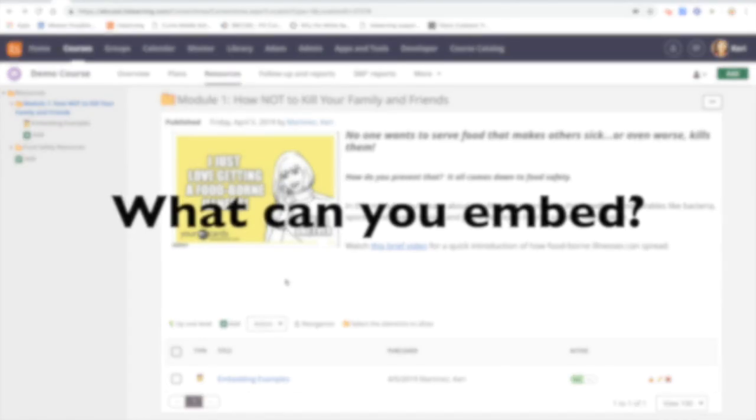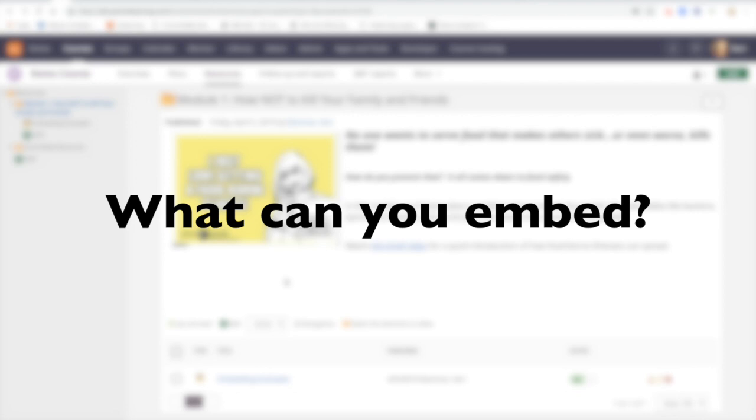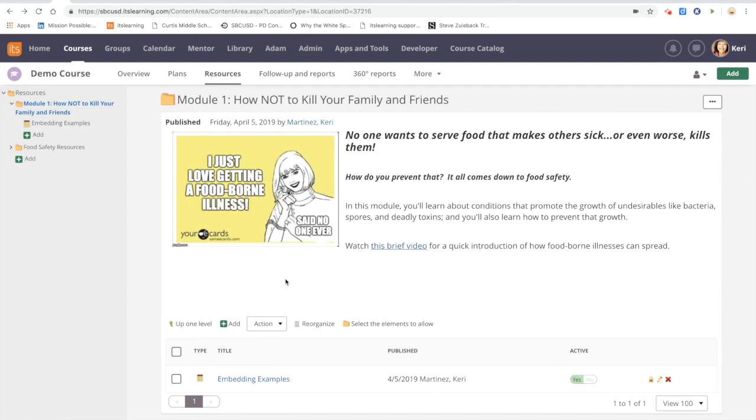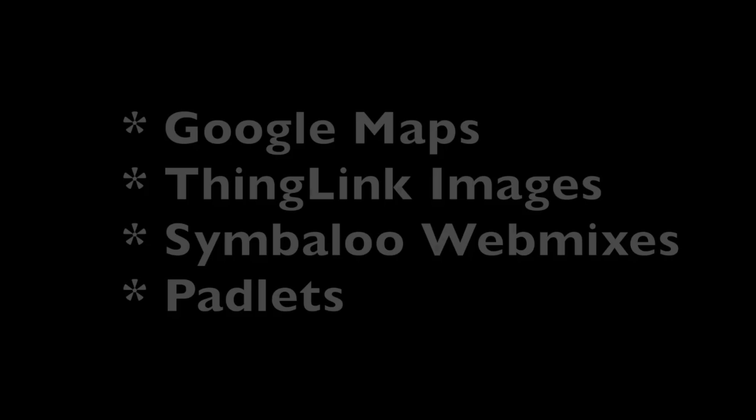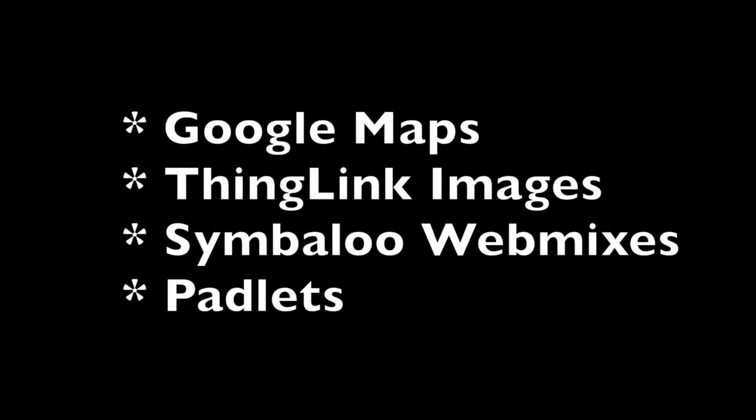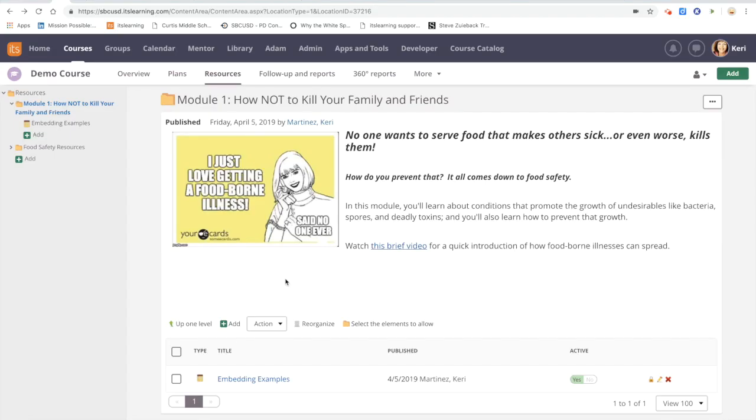Now let's talk a little bit more about what kinds of things you can embed. So I already mentioned video, but you can also embed other interactive content like Google Maps or ThingLink images or Symbaloo web mixes, or Padlets. I'm going to show you briefly what that process looks like for each one of those, and then I'll wrap up by showing you a different option you can use to embed entire websites or content like Nearpod presentations.